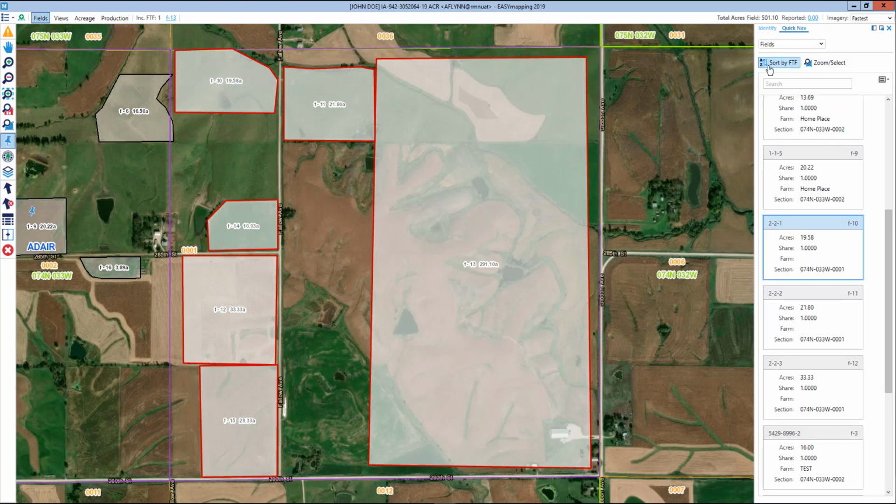Now within the fields, you'll see we do have some sorting and filtering options, so I can either sort by FTF, which you can see when I select that, we'll put it into numerical order. And then you also have the ability, by selecting this icon here, to filter by just either the FSN, the tract, FSA field number, so on and so forth. So you have some sorting and filtering options as well within the quick nav menu.